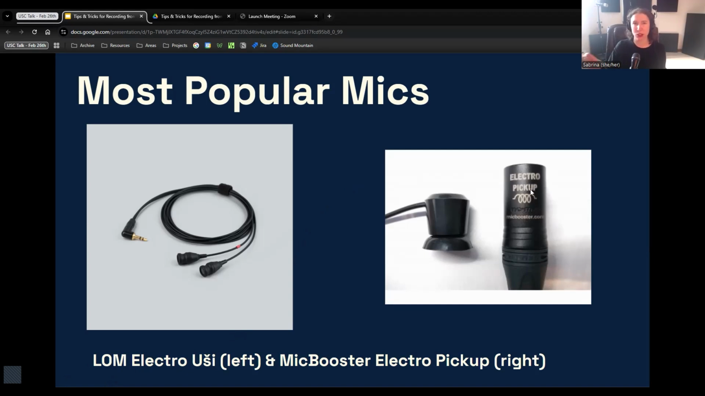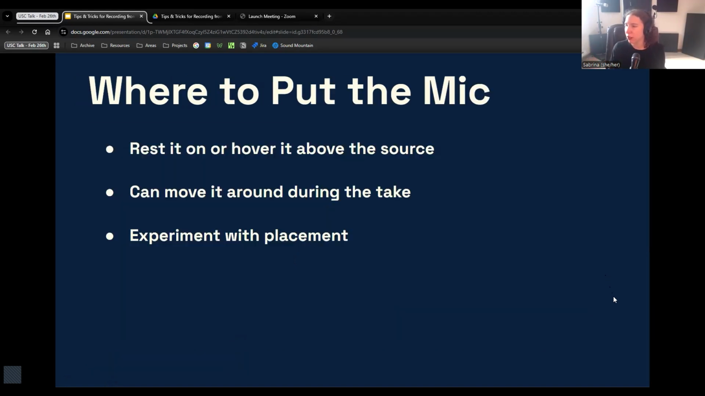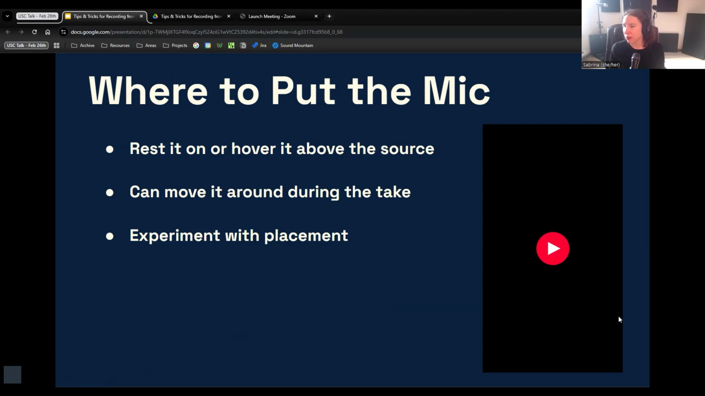And it has a little suction at the end so it can stick to the devices you're recording, which I like. So where you put these depends on the source, but usually you either want to rest it on or hover above the source, depending on what sound it makes. You can move it around during the take. That could be how you can create a bit of variation in it. So experiment with placement. You can't really do any wrong. Just be warned that it's probably going to be loud like the contact mic and surprising.